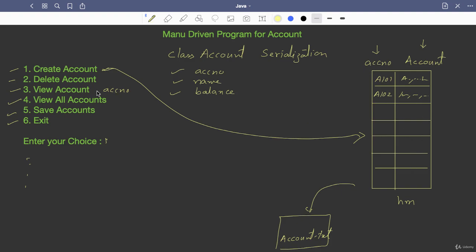Then viewing is actually searching for an account: take an account number and search it in hash map. Then view all: display all the entries of hash map. Then save: store all the entries of hash map in a file. So how these operations should work, I have explained to you.